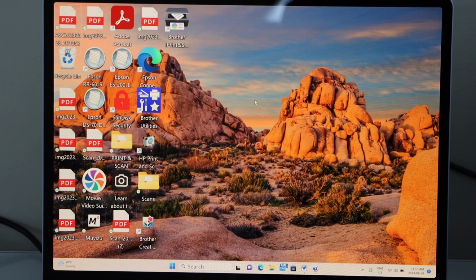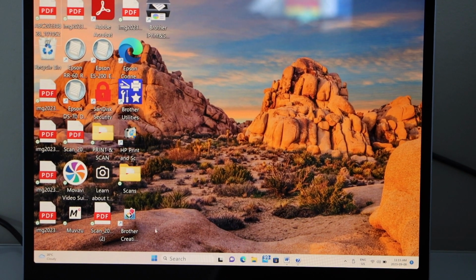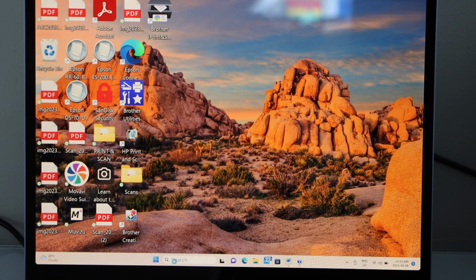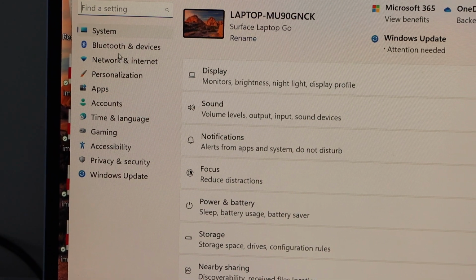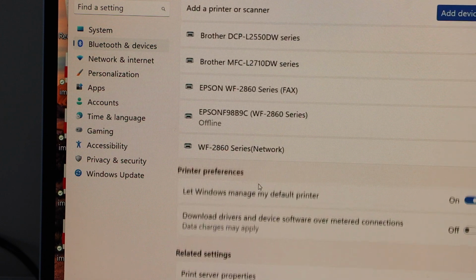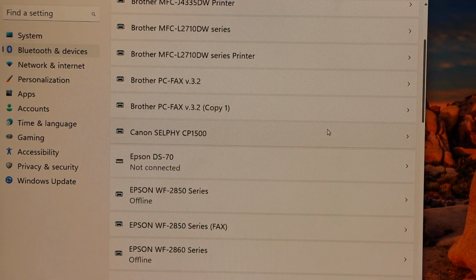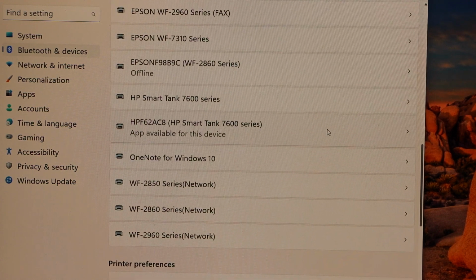If it doesn't show up here, even then you can add it. For that we have to go to the search section and go to the settings. In the settings you have to click on Bluetooth and devices and then select printers and scanners. Scroll down and look for your HP SmartTank printer. We can see it's already here, HP SmartTank 7600 series.